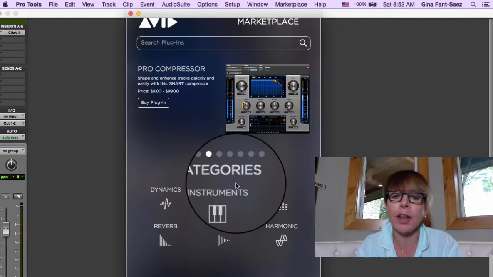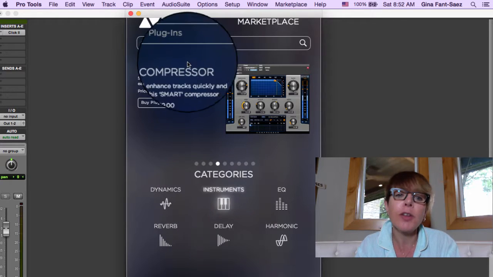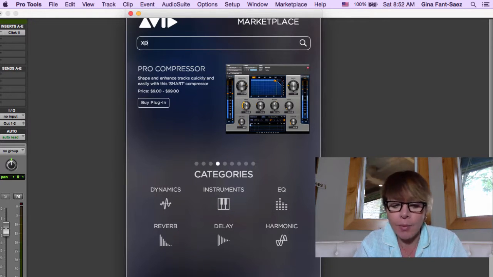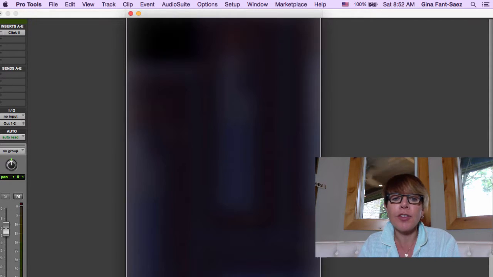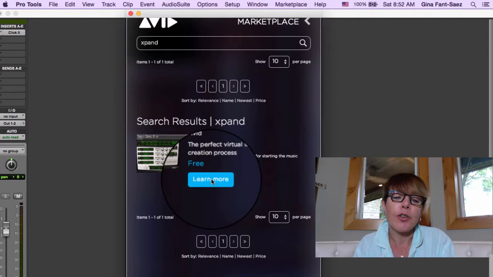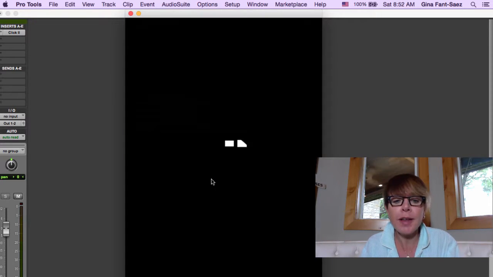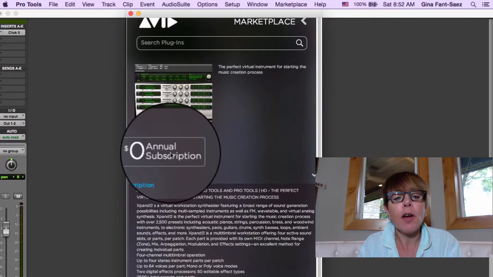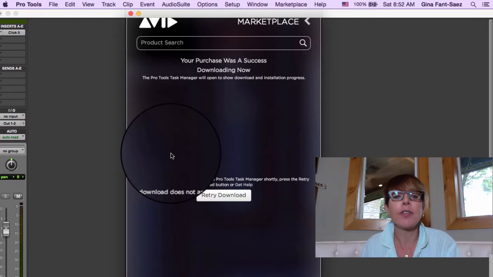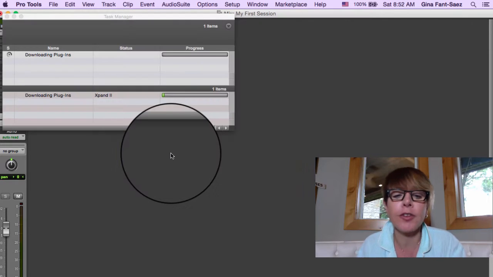I've already downloaded Xpand, but you can click on Instruments, or you can type Xpand right here. Let's just type Xpand. I'm going to hit the return key to enter. Going to give it a second to think. And there's Xpand. And you can say Learn More, and then it goes to the next page. And it's going to tell you that it's free. And I believe if you click on the annual subscription, it's going to automatically start. Your purchase was a success, it's downloading now.